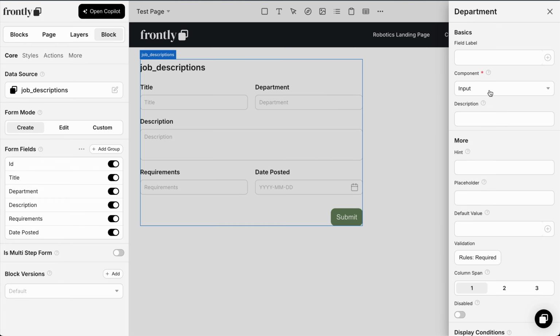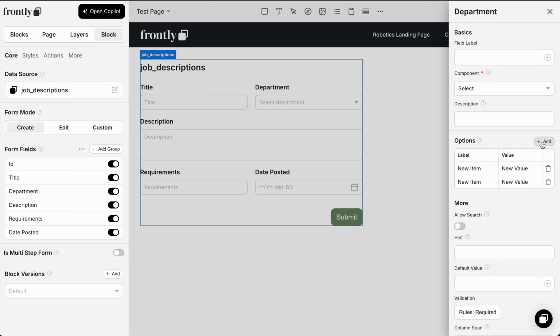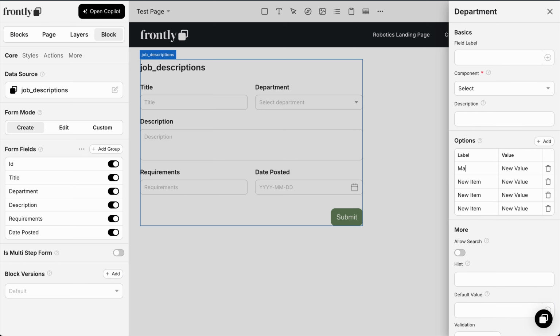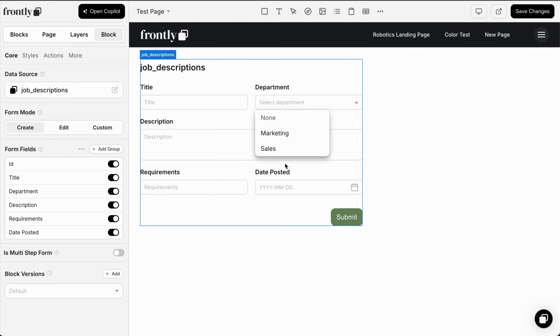If I want, I can say I want this department field to be a multi-select. So now I can add some options, and I can say marketing, sales, you name it, right? I'll just leave it at those two for now. But you can see we have this drop down. So very, very easy to manually customize this stuff.